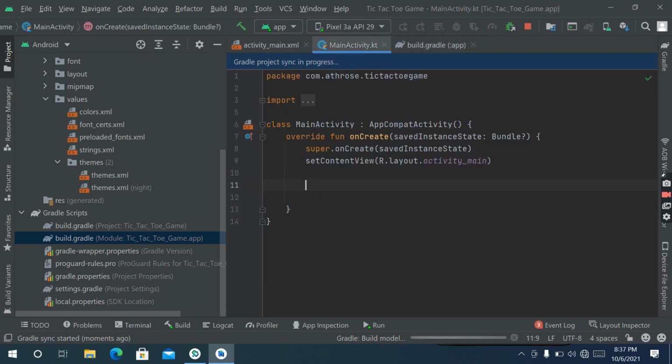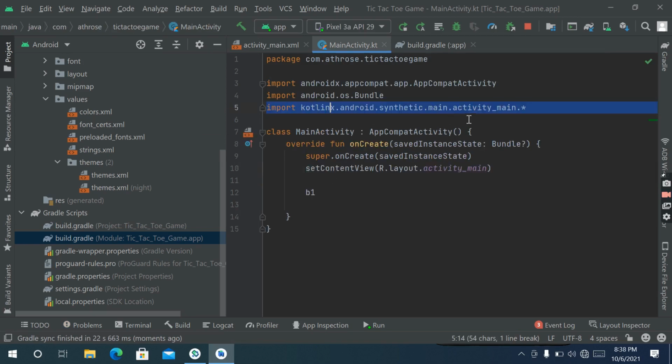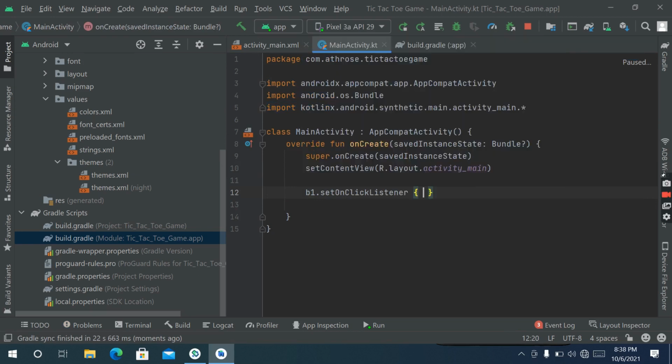Okay, so now if we write here button names, it will not show any error, like B1. So it will show the location of B1. Okay, so as it's showing that its location is inside activity main, press alt and enter. So its location is updated here. Now let's make click listener for this button. Set on click listener.